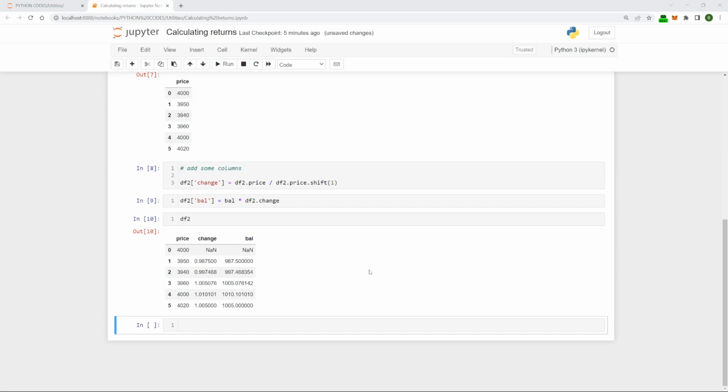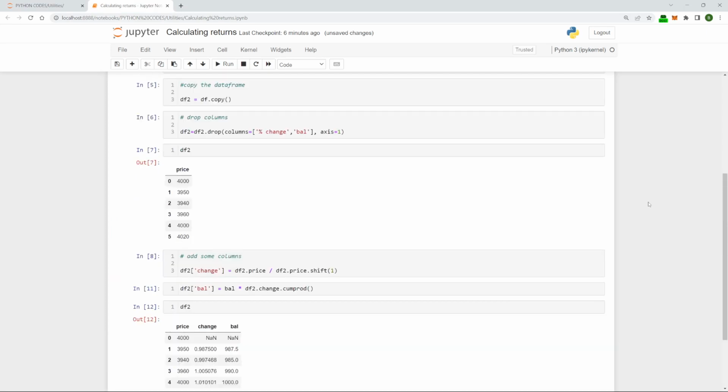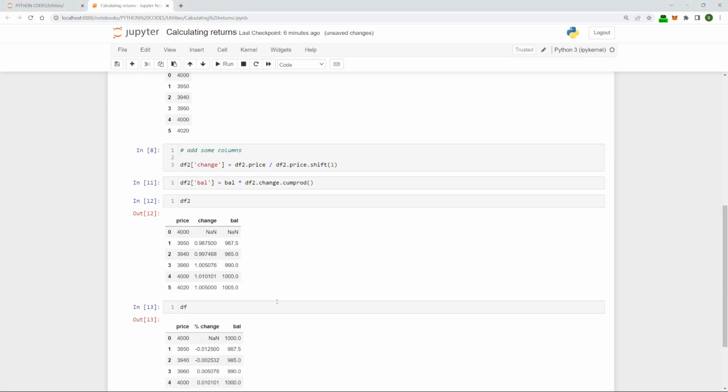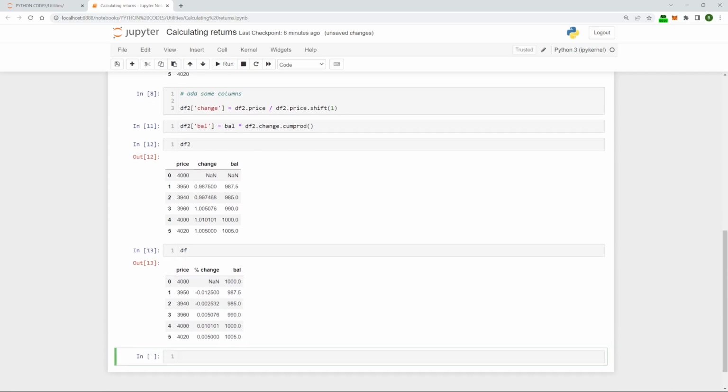To do this, we add the cumulative product function to the end of the line of code. Once this is inserted, we can rerun the code, and the result is the balance column that is now returning a running total of the balance, which is what we want. So the data frame we have built now matches the original data frame that we imported from Excel, as we can see here.